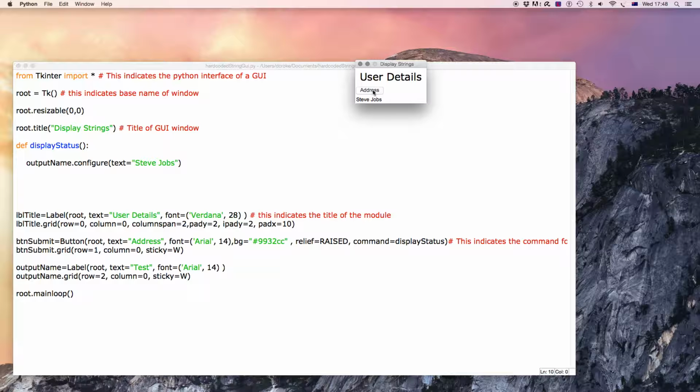And that's how we can change the output of a GUI based on a user's response. Now, Steve Jobs doesn't really say much at the moment. I'd like to put a couple more lines of code in. So what I'll actually do is put a couple more labels in here. I will show you what I've done.